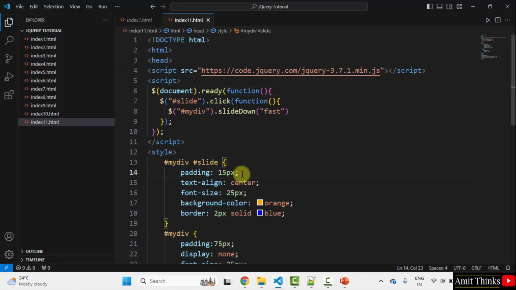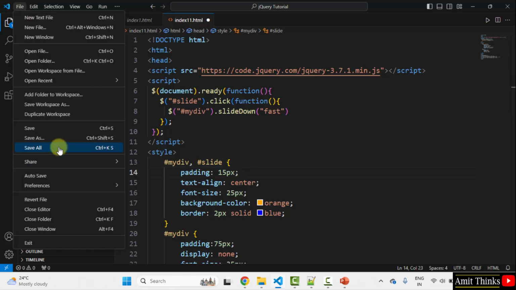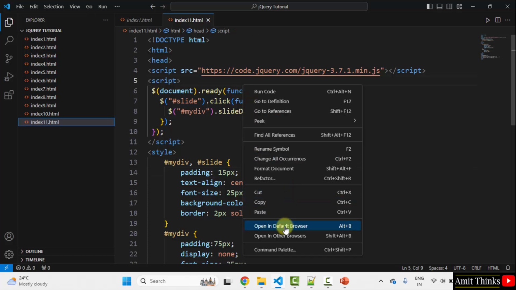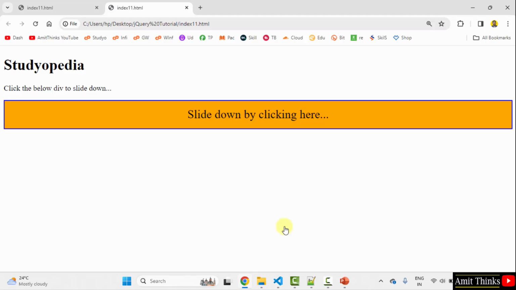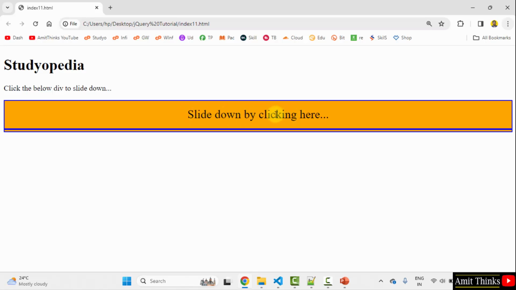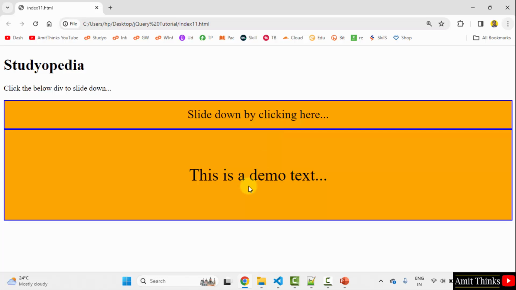And the last thing, we forgot a comma here. That's it. File, save all, right click, open in default browser. Here it is. When I click on this div, there will be a slide down effect. Here it is. This is the demo text.